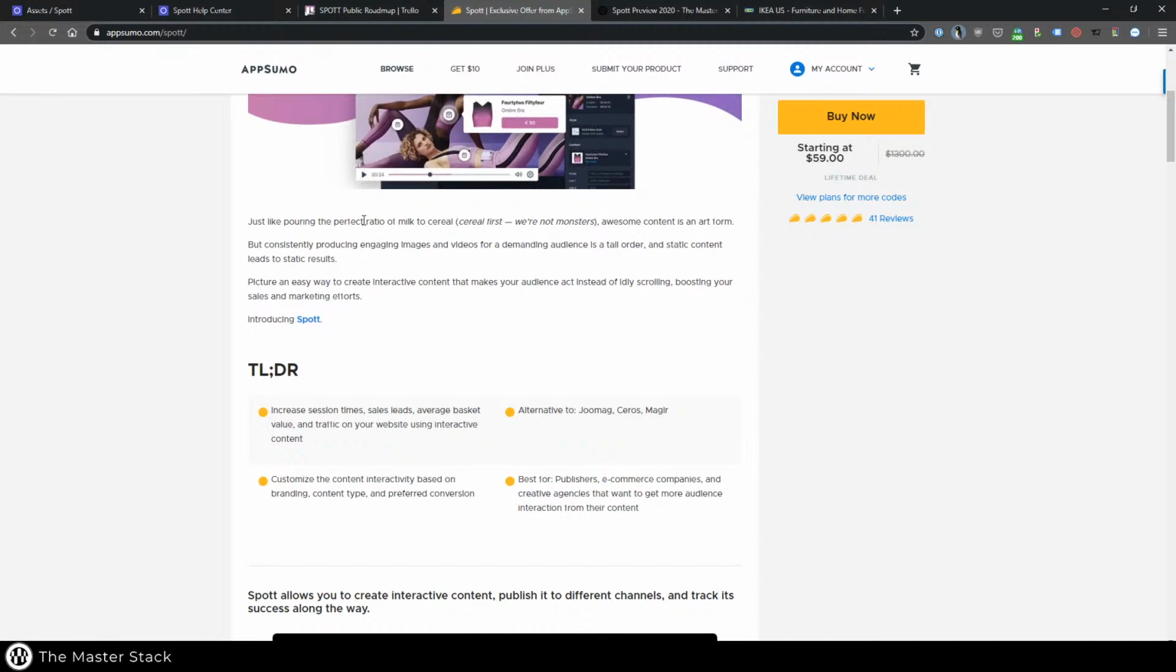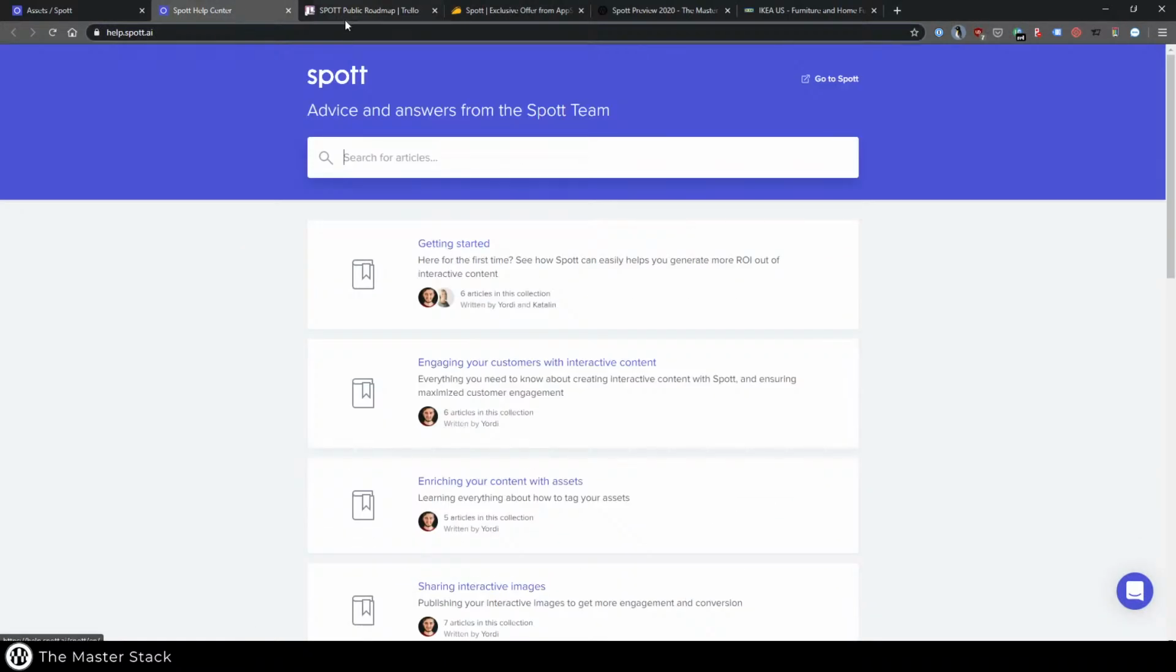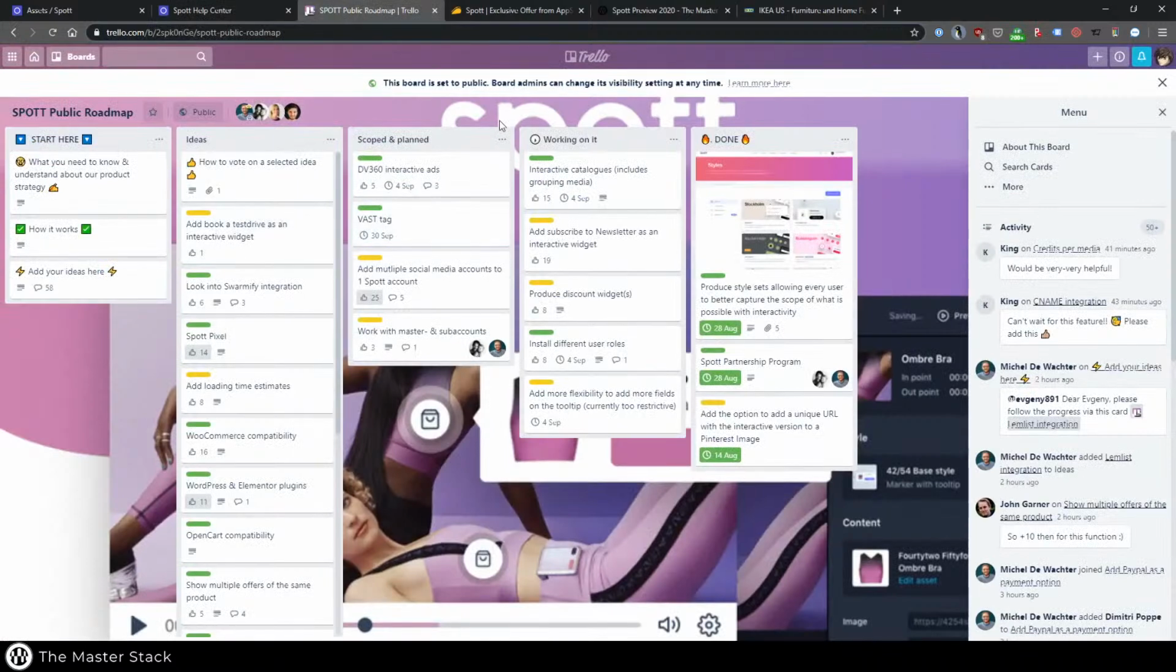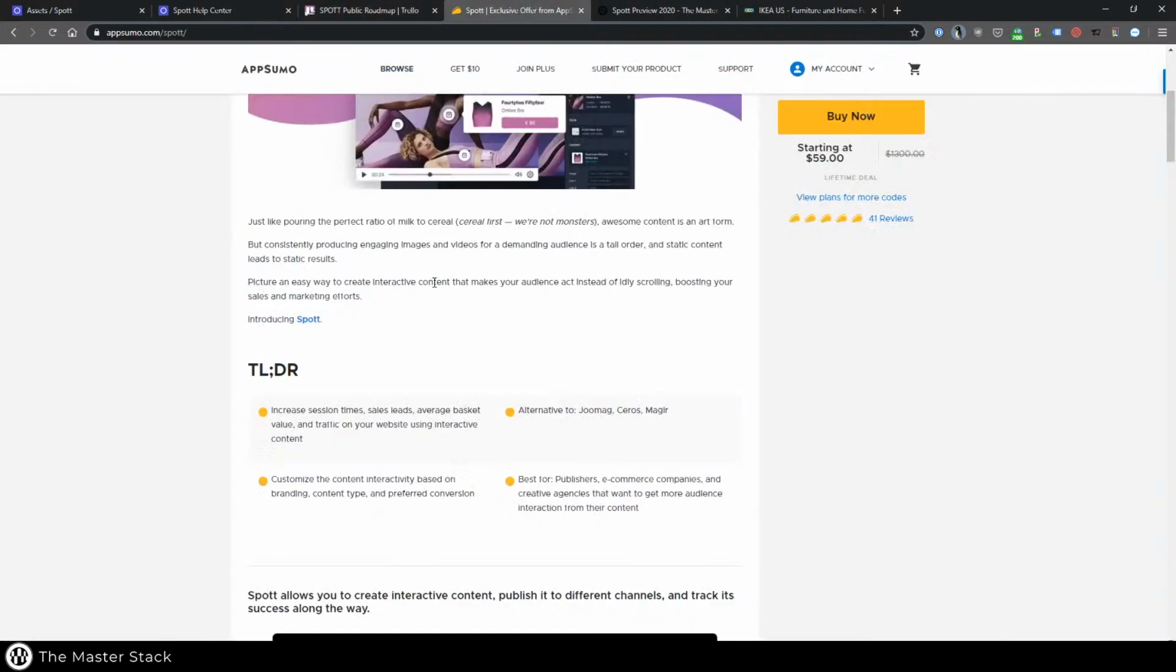Spott allows us to create interactive content with our images or videos and publish it in different channels. And then we can also have analytics on how it's doing and so on. So they do have very well explained documentation. They have a roadmap. We see there is a lot that we can already do, and there is a lot planned to do more. And today we're going to try it out ourselves.